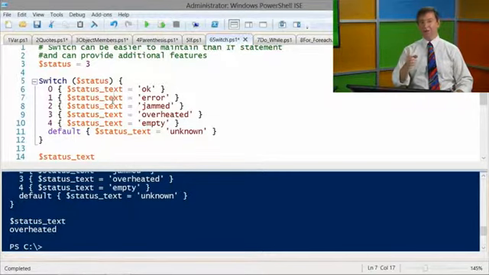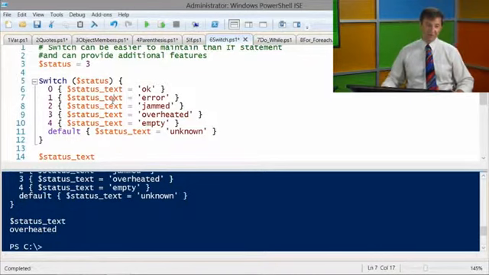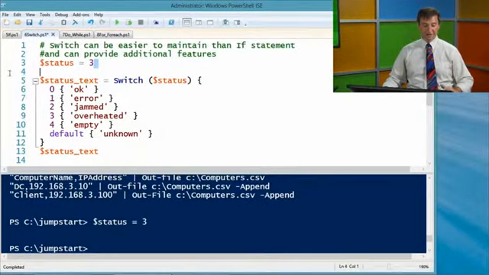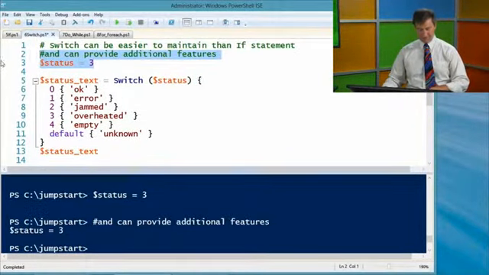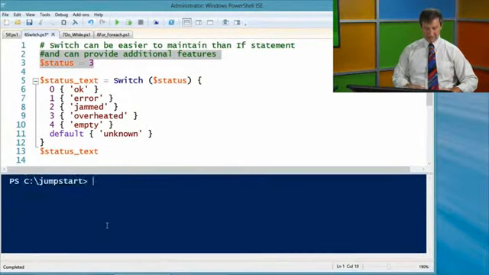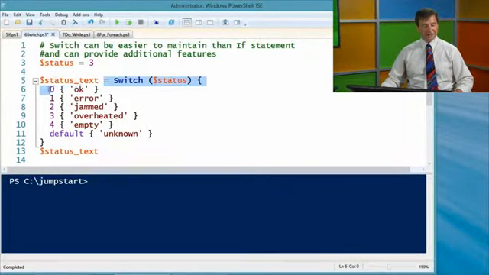Not many people recognize this, but many of the statements in PowerShell are assignable. So here, I say $status equals 3, yeah? But then, check this out. What I did is I changed it. I said $status text equals switch.